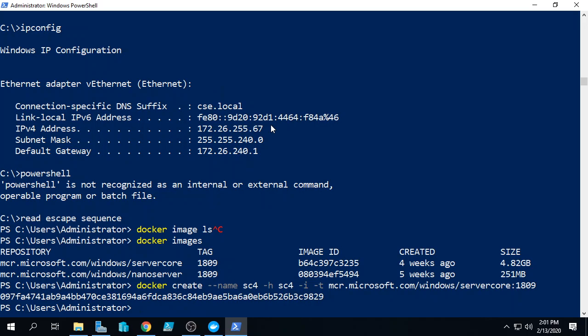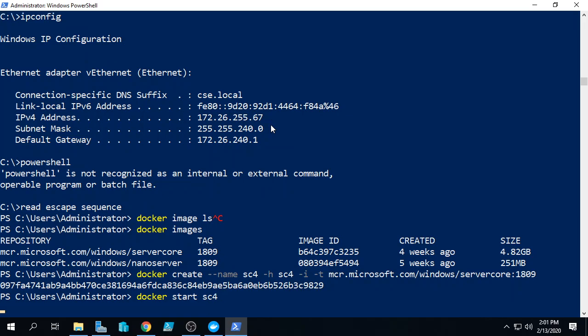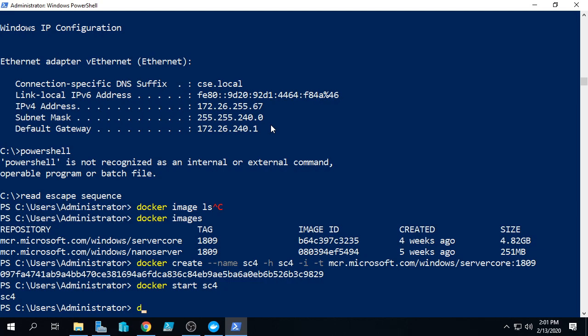So we just created a Server Core image. I'm going to do docker start CS4, then docker attach CS4.